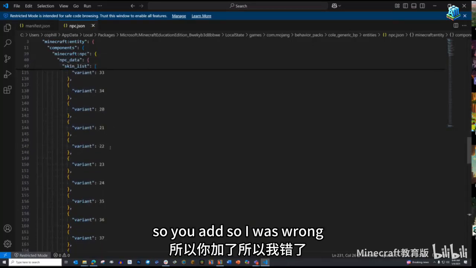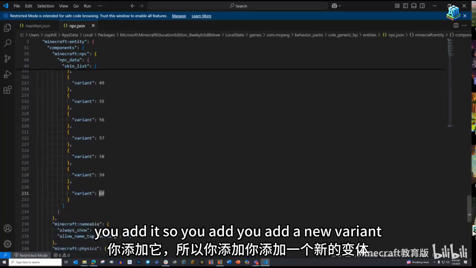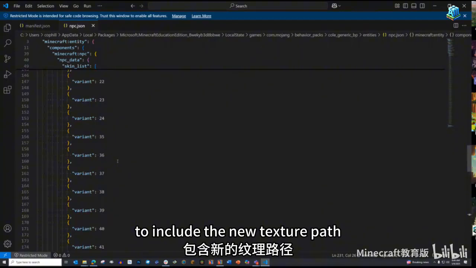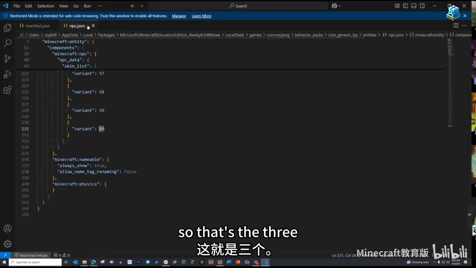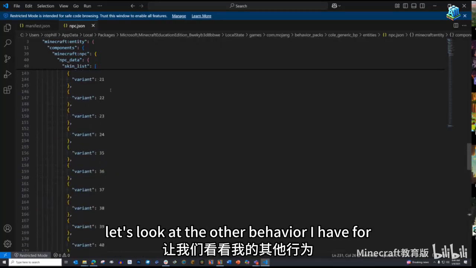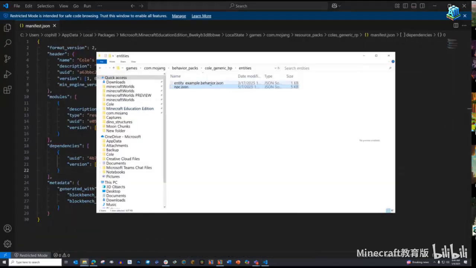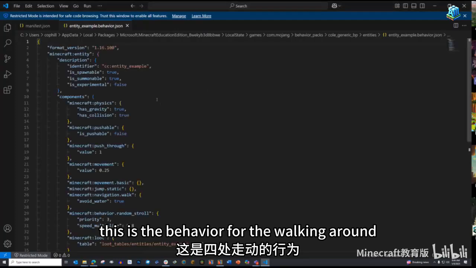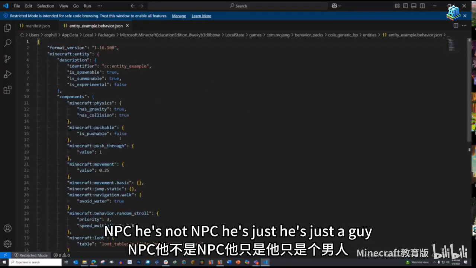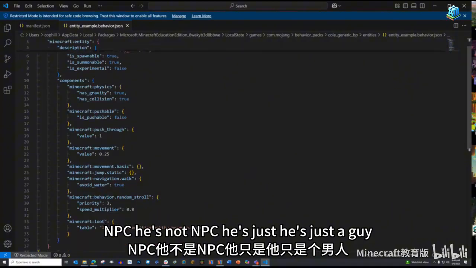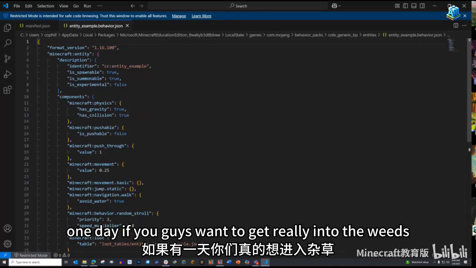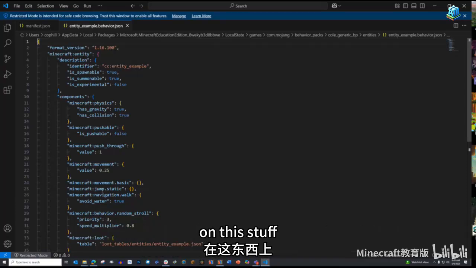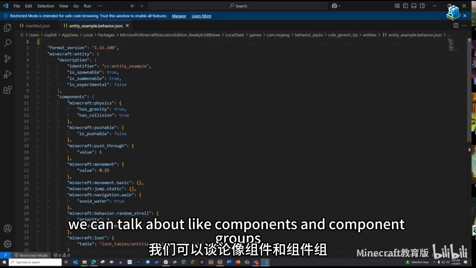So I was wrong. It wasn't two; it's three places you add it. You add a new variant, you add it in the entity to include the new texture path, and then finally you add it in the render controller to put it in the array. So that's the three. Now let's look at the other behavior I have, the behavior for the walking around NPC. He's not an NPC, he's just a guy. You can see here you have these components. One day, if you guys want to get really into the weeds on this stuff, we can talk about components and component groups.